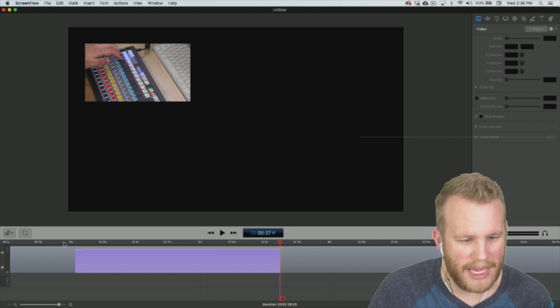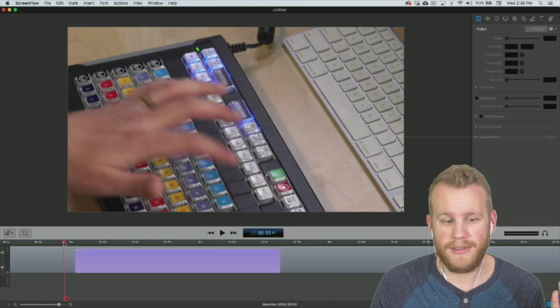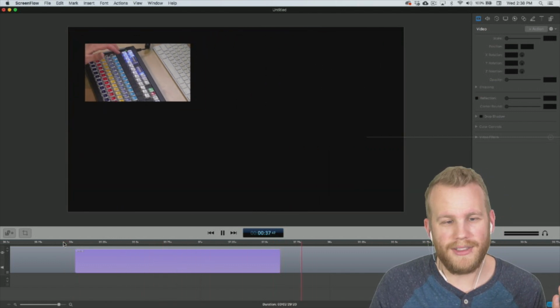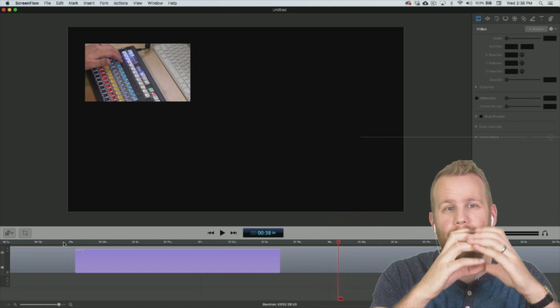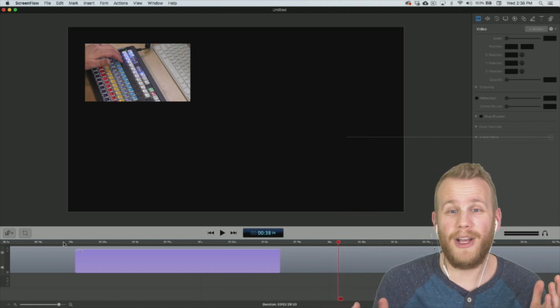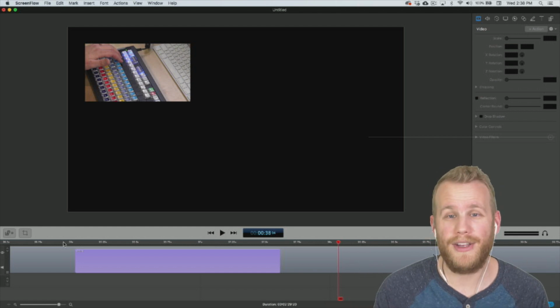And now if I play this back, you can see that with just a couple clicks, I've made a little tiny animation in my video that takes my big video and puts it a little bit smaller and in the top left corner. So hopefully that helps you out, and that's how you add a video action in ScreenFlow.